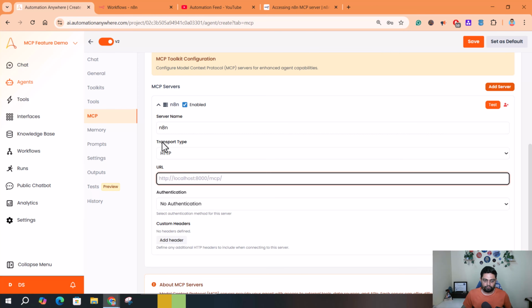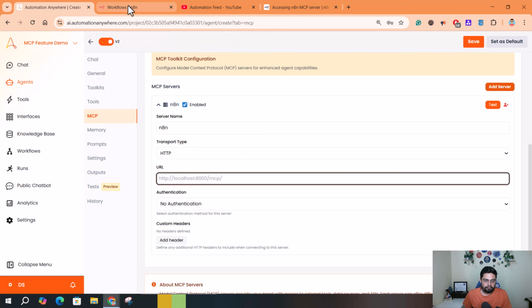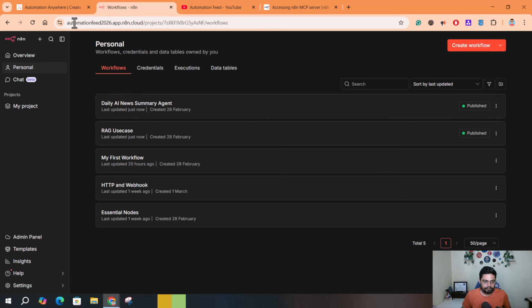Before getting there, how to fetch these details? Let's see how to configure and how to fetch these values. Since we are connecting our n8n MCP server, we have to first go and configure that in n8n, right? Enable that in n8n. So that is another platform. The n8n platform, if you're not aware, this is my cloud instance of n8n. I have logged into the cloud instance.